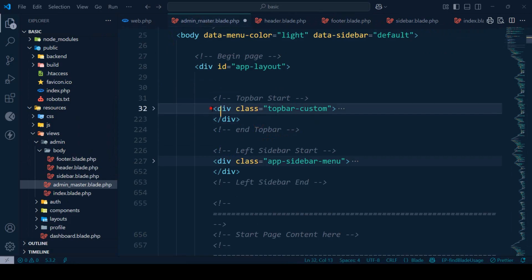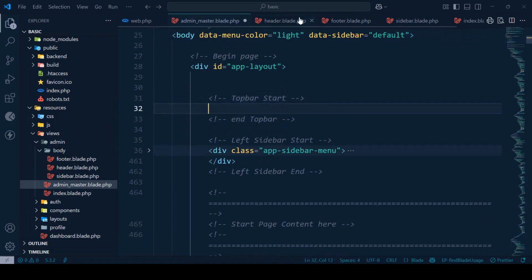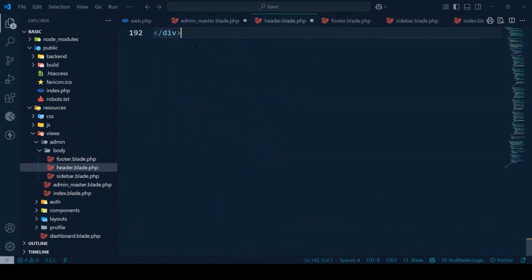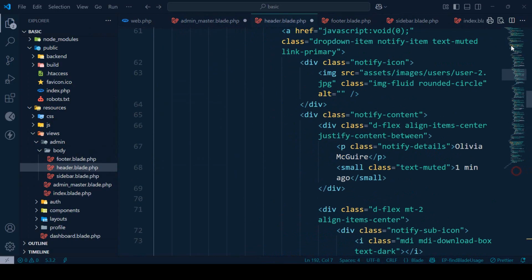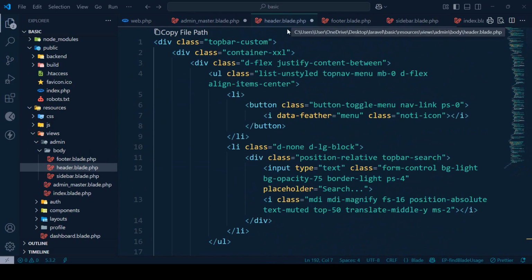So that is our top bar. Top bar means our header part. I want to simply cut it, and now I want to take it into this header area. Here I simply paste it. So everything related to our header is in this header blade.